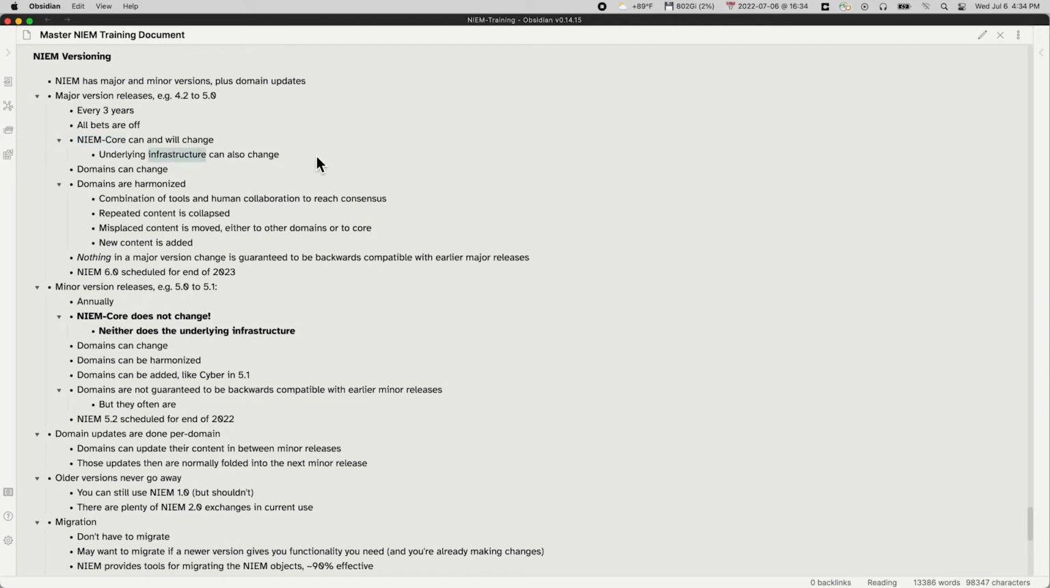The underlying infrastructure can change, which we will do because we're always trying to make each major version better than the one that came before it. Domains can certainly change, and domains get harmonized. By that I mean we look at the domains and we look for content that is repeated in multiple domains and just have it in one place, or that may be in the wrong spot. May have been the right spot at the time or the only spot at the time, but eventually we realize it's not the right spot and it's moved.